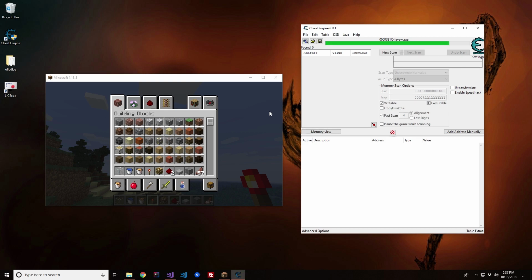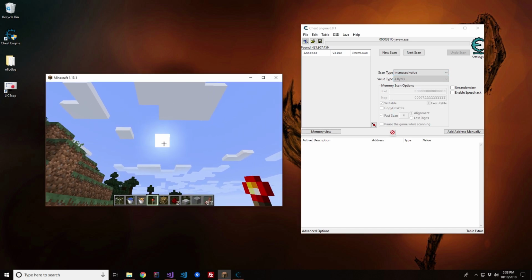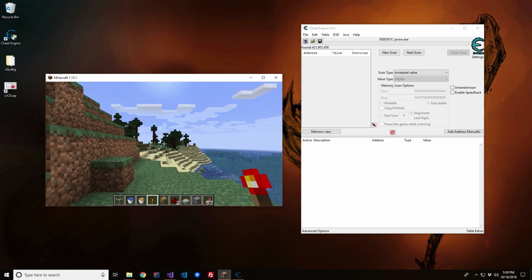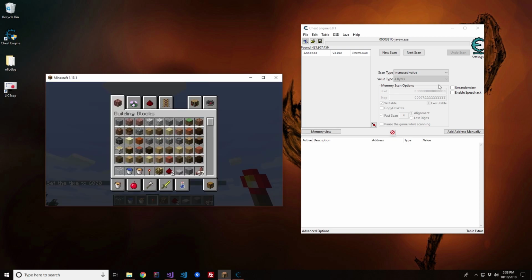I could have done a value between X and Y because I kind of have an idea of how fast it goes, but we're going to go with an unknown value. So now we're going to say it has increased because this value just keeps going up. We know for a fact that time in Minecraft is measured in ticks. So the more ticks, the more time. So if I set time to noon, for example, it will be 6,000 instead of 1,000. So now I know that it has increased in value.